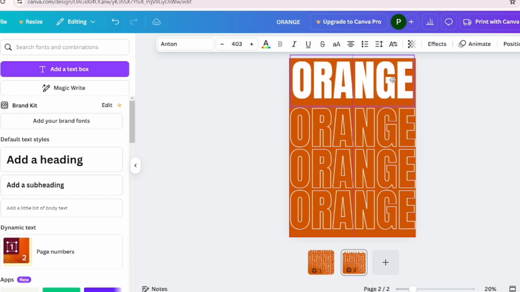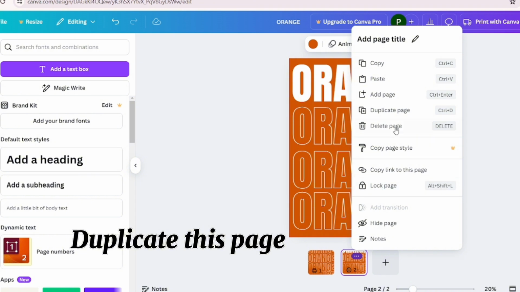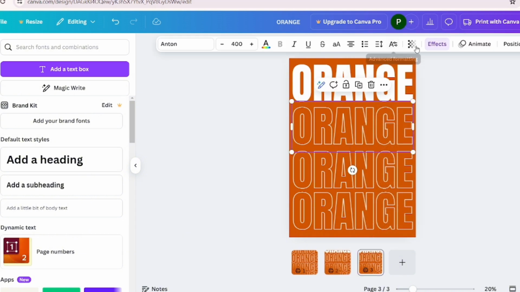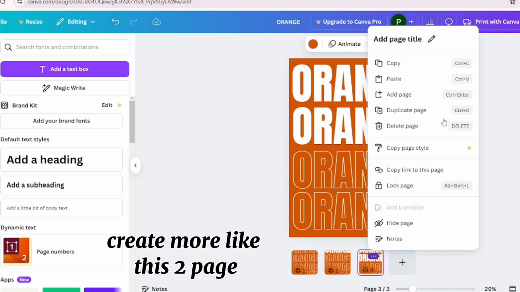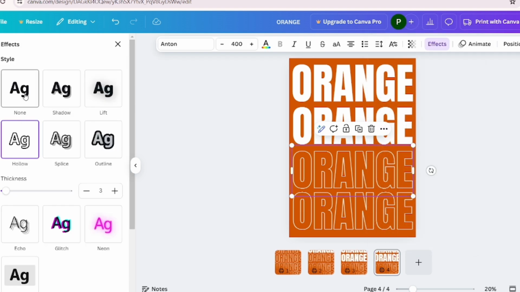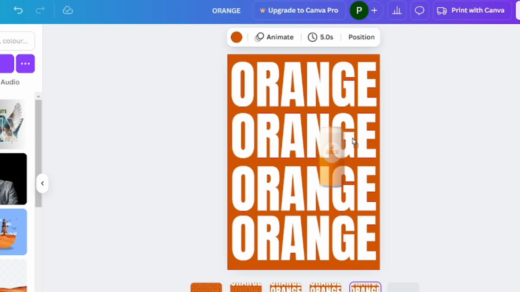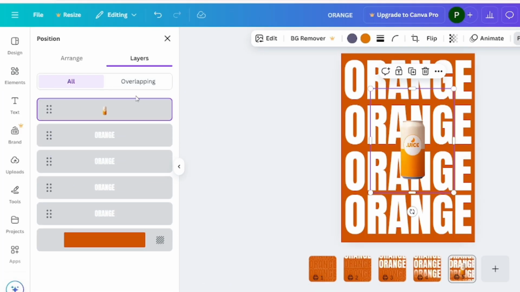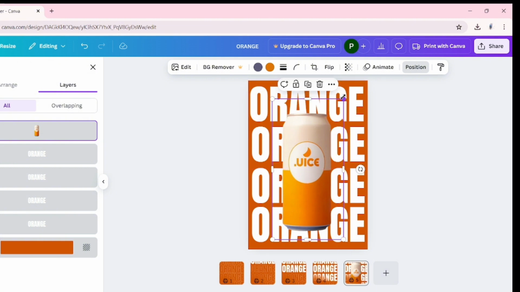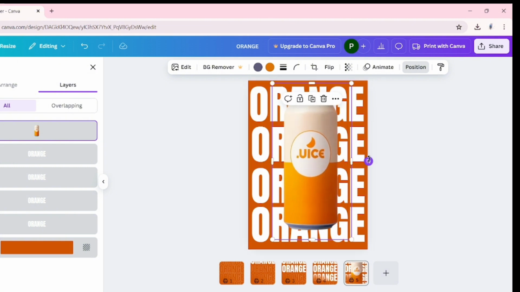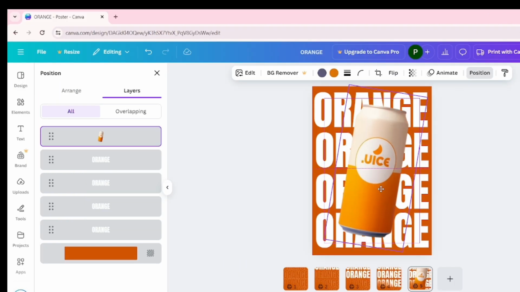Then duplicate this page. And follow the same method for more pages. Then add the product. Then adjust it.